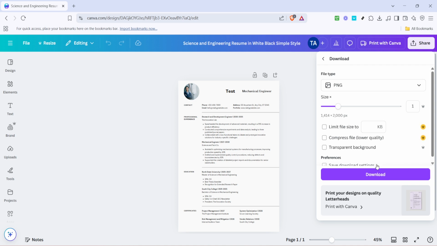Go ahead and click the download button, which will usually be at the bottom right of the pop-up menu. Clicking this button will trigger Canva to prepare your download. Just wait a moment while it processes. This should not take long, and that's it. Canva will save the file to your computer, typically to your system's default downloads folder, although this can vary based on your browser settings. And there you have it.